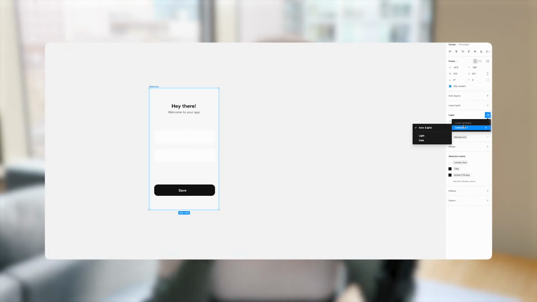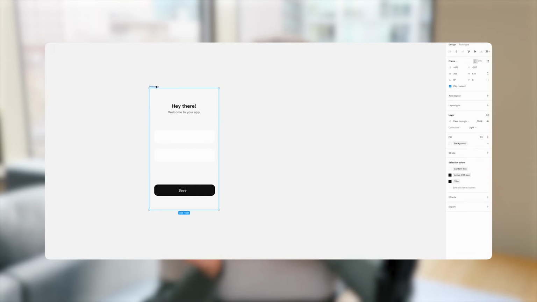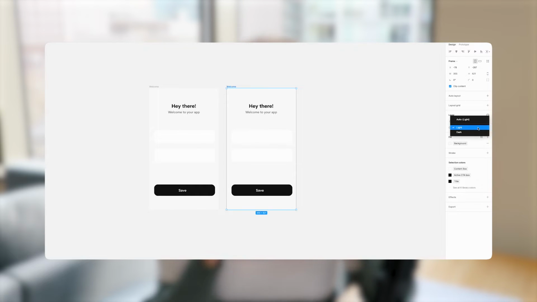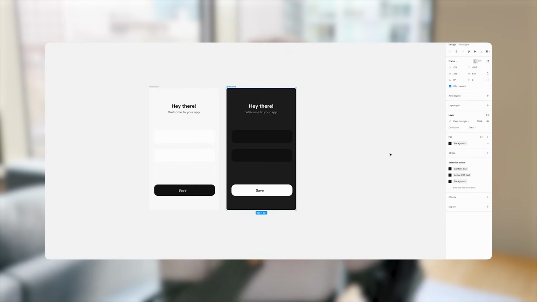So once you have your variables set up, you're going to specify, oh, this is light mode. And then you're going to duplicate that screen and you're going to select dark mode instead. Automatically, Figma is going to change the values so you no longer have to change one color at a time.